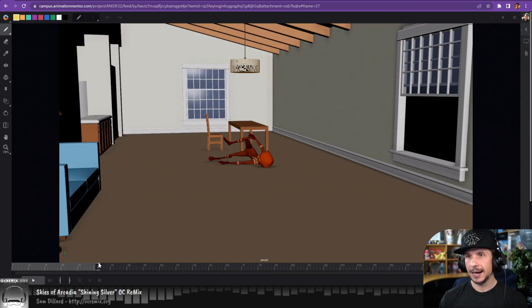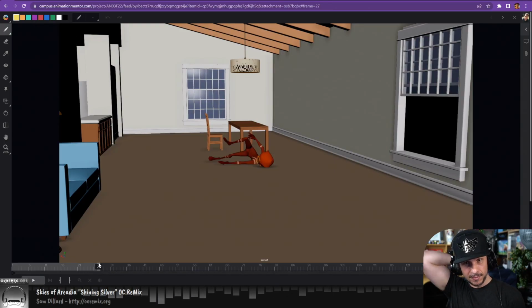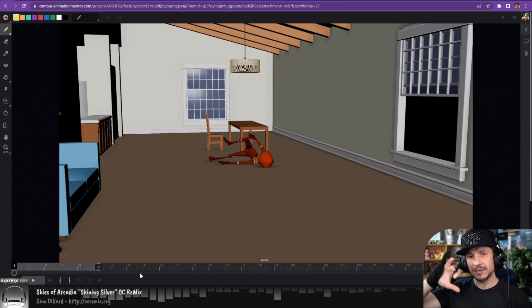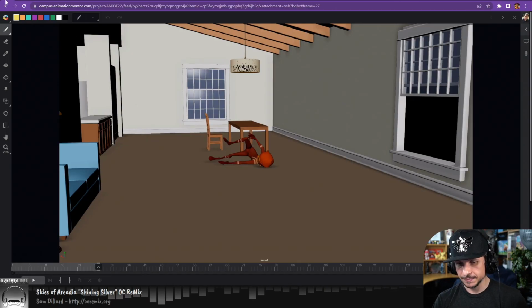So how can we animate this character rolling in a nice, interesting way from their back and not have them dip through the ground or whatnot?